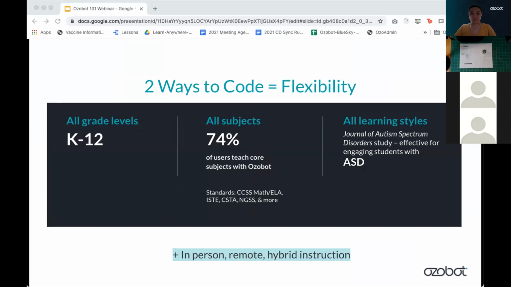As far as the subjects covered, 74% of our users use our platform to teach core subjects. So they're not just teaching coding and computer science, they're integrating those concepts into other subject areas, specifically right now math, ELA, and science, those core subjects that we really need to address and remediate, especially because of the learning loss experienced during the pandemic.